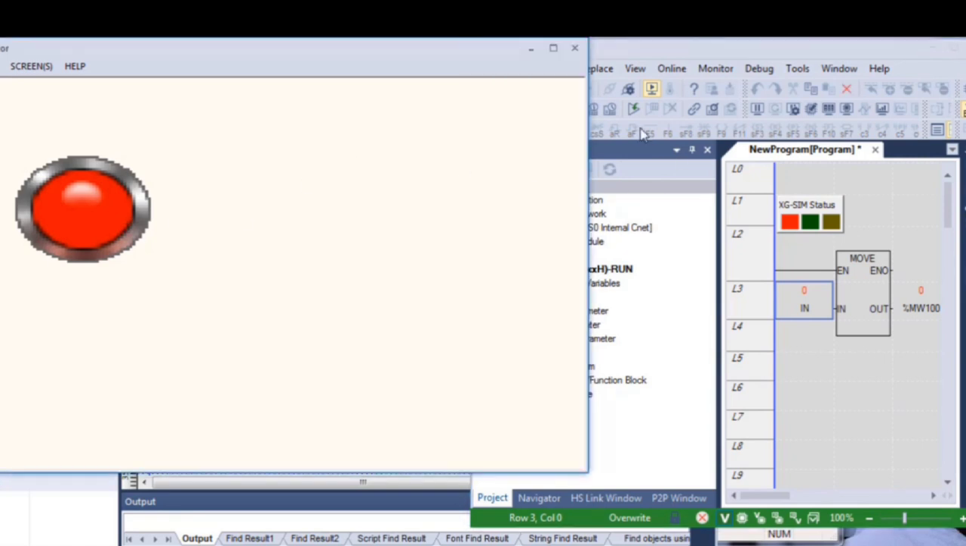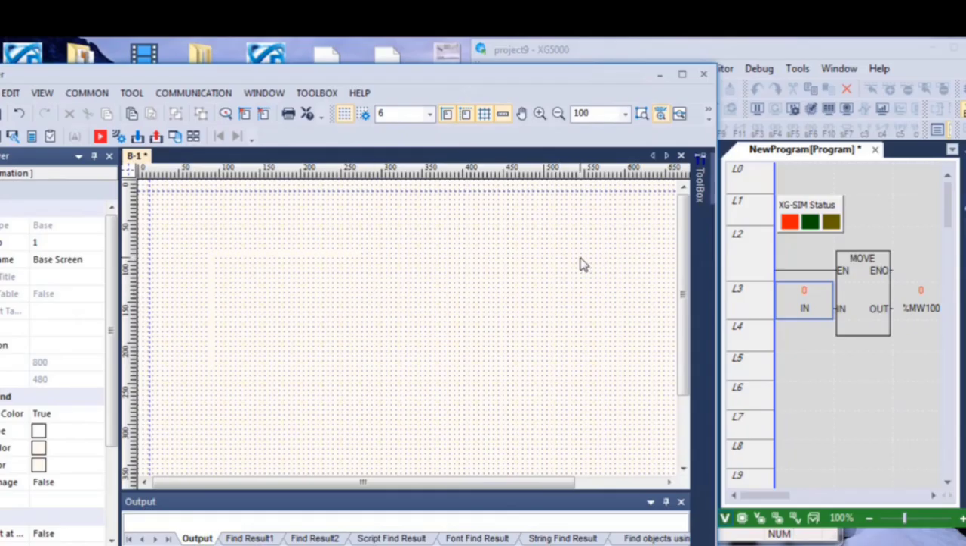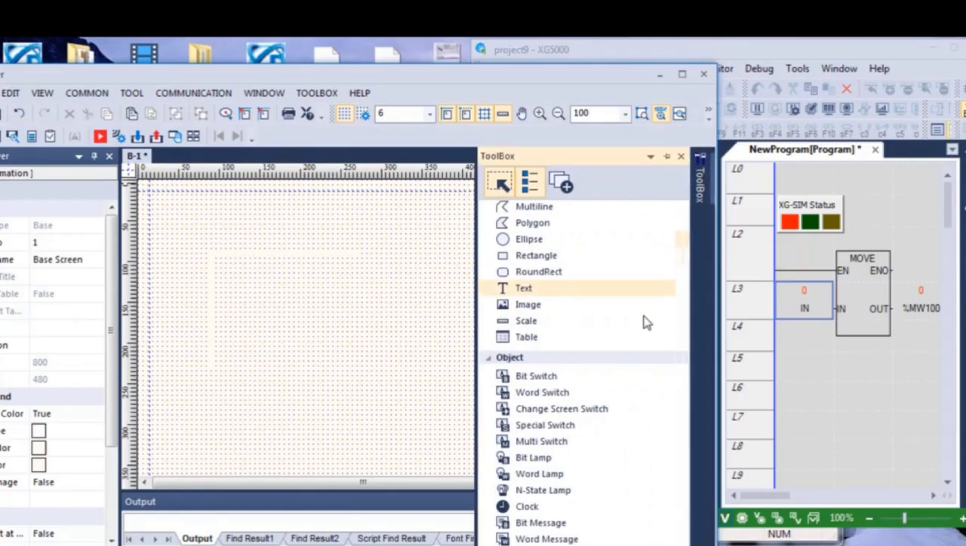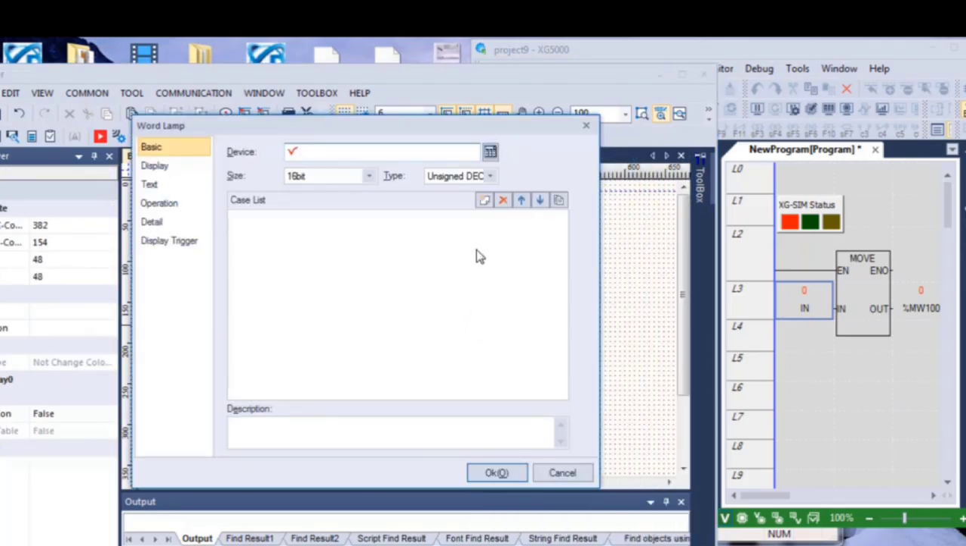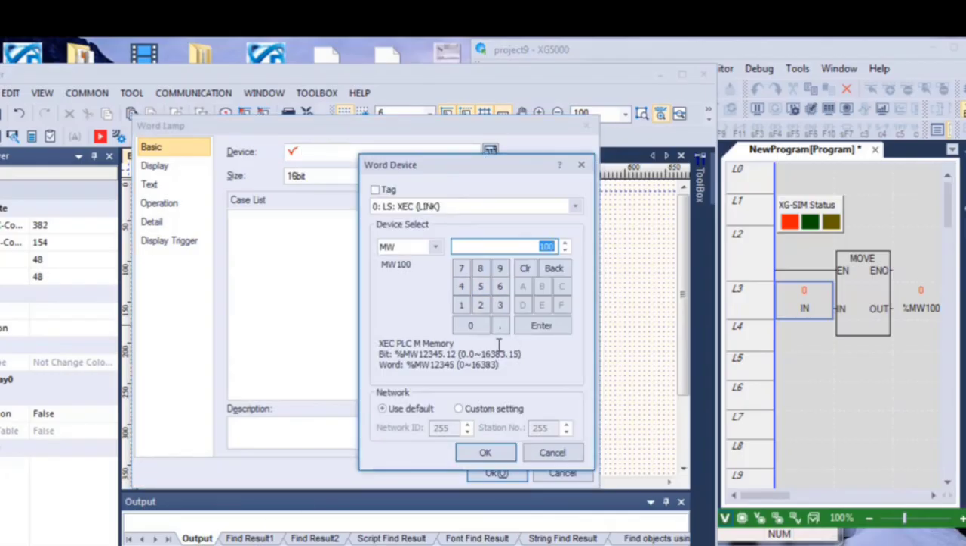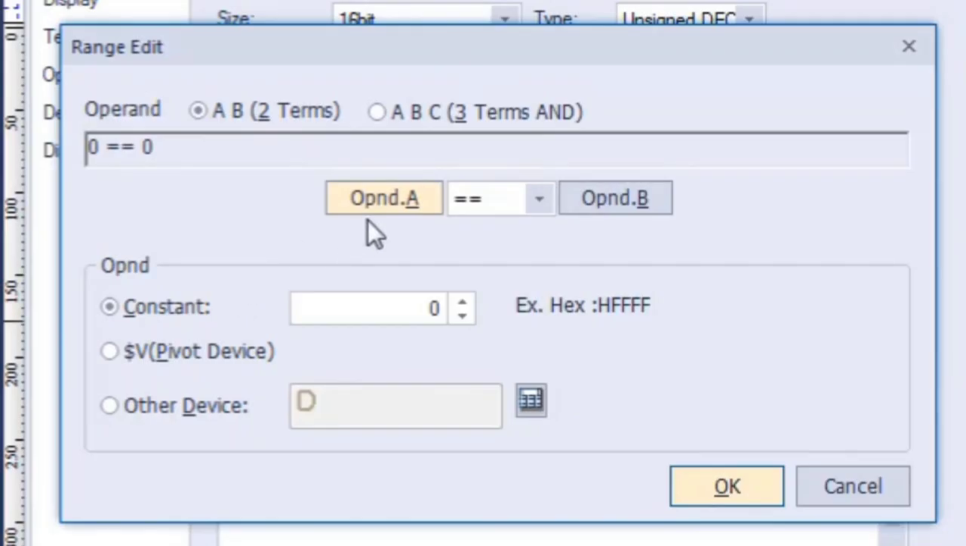Alright, now I'm going to exit the simulator mode. Here, we can use another word lamp. So I'm going to use a different word lamp here. And on the XBuilder page, I'll use the same address, MW100, in this section. Okay, I'll enter MW100 here.